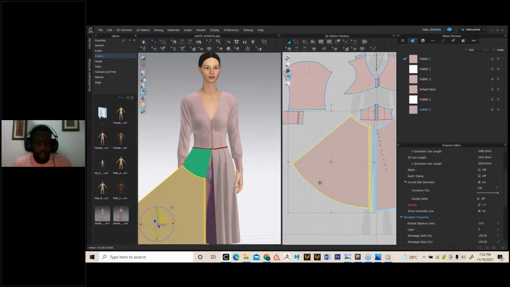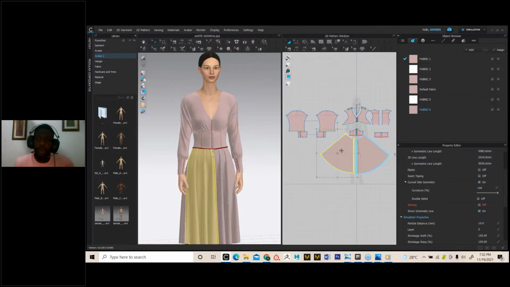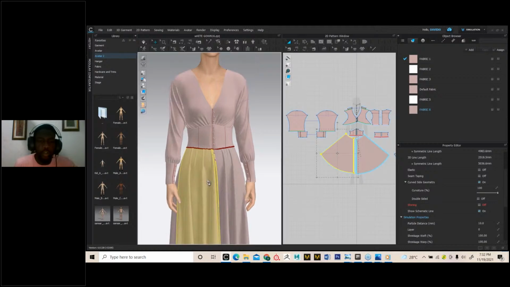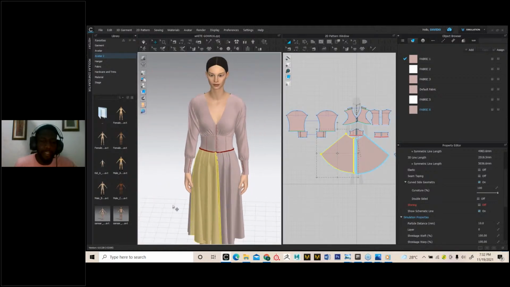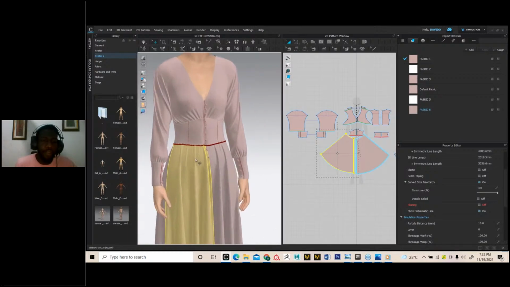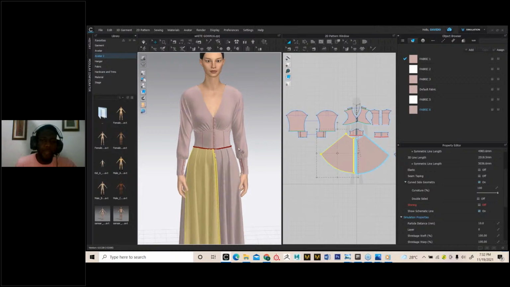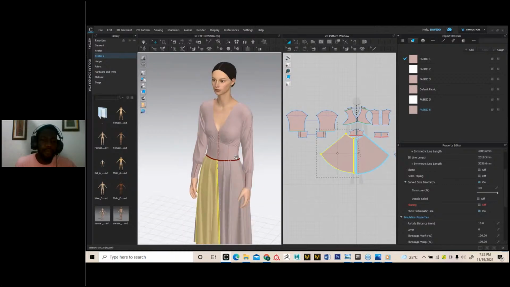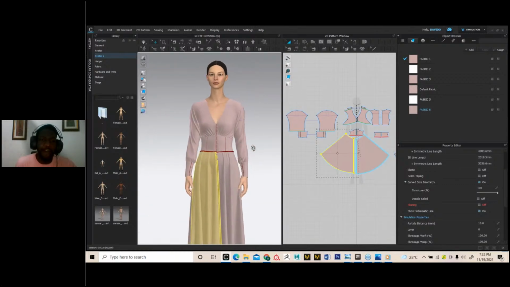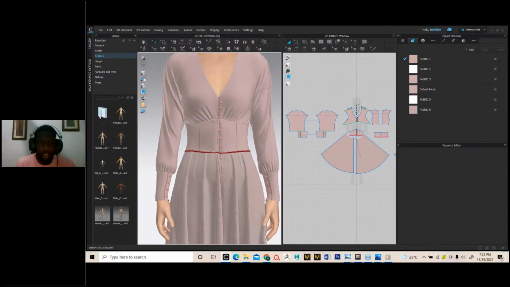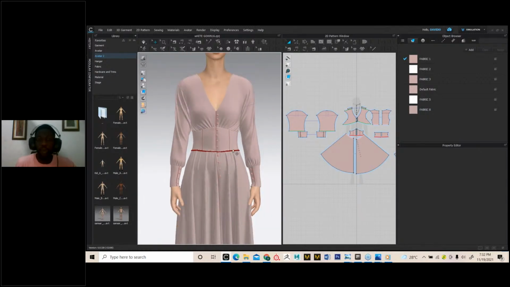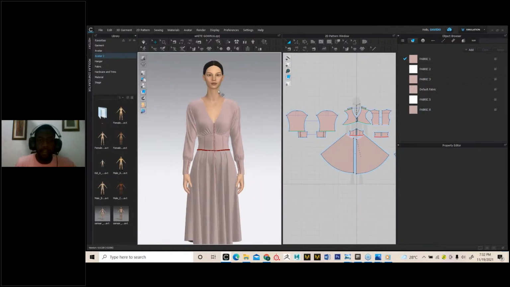So the way Clo3D works is that you draw out your pattern, then you use your sewing tool to actually sew the clothes together, just like the way you use your machine to sew in real life after you have cut out the pattern. So you sew it on the avatar. Then when you sew it on the avatar, it actually drapes. It collides with the avatar to actually form a decent shape. So that's basically the whole theory behind Clo3D.